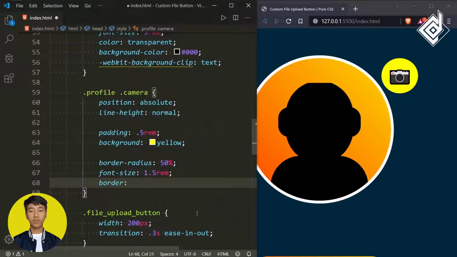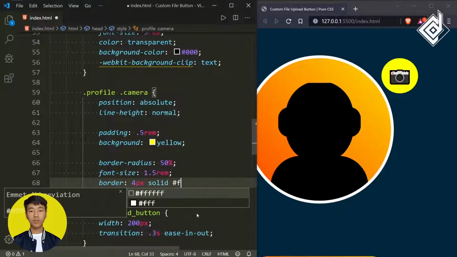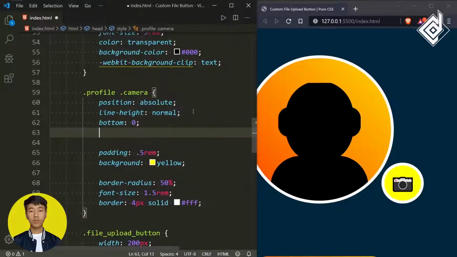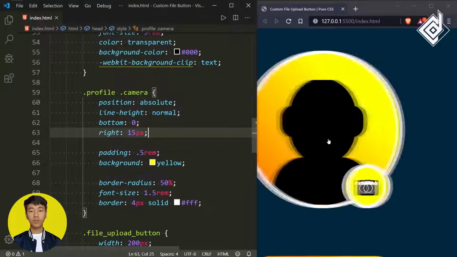And for the border, let's give border width of 4 pixel. For the style, I'm giving solid. And for the border color, let's give white color. And also let's take it to the pop-up position. So for that I'm giving bottom 0. For the right, I'm giving 15 pixels.